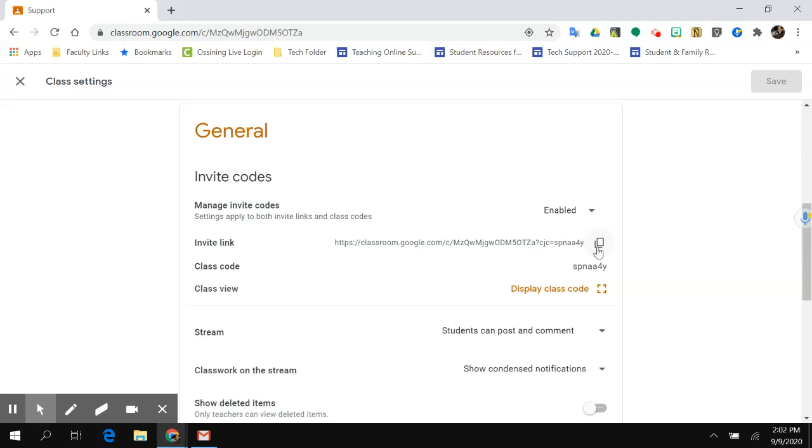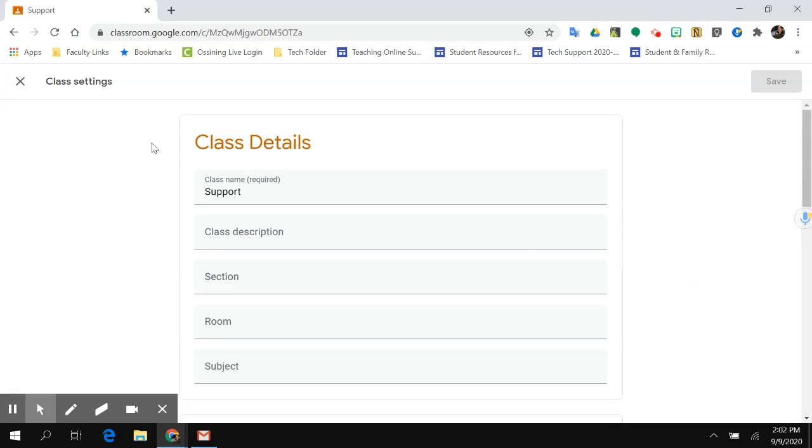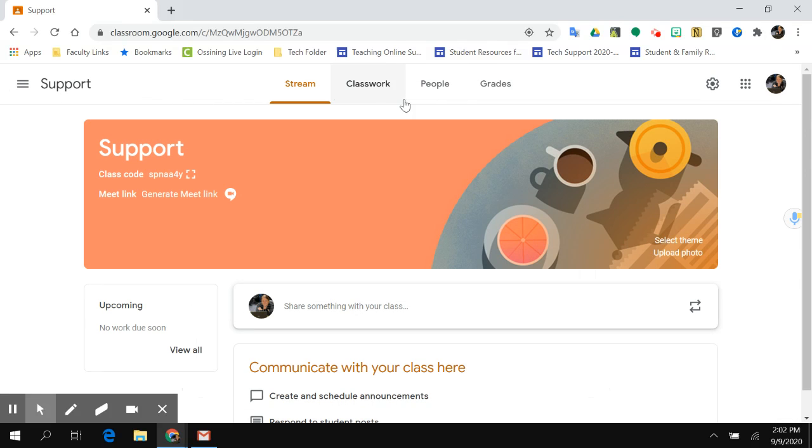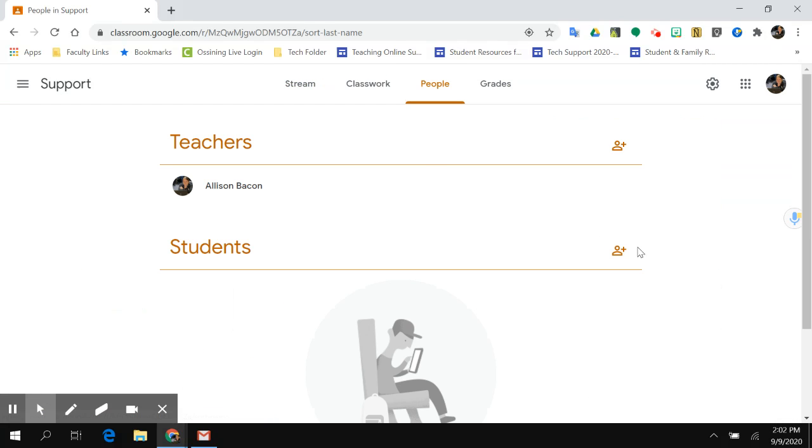You can send it home to a parent. Any ways to share that link. And now what that link does is when a student clicks it, it will automatically enroll them in your Google Classroom.